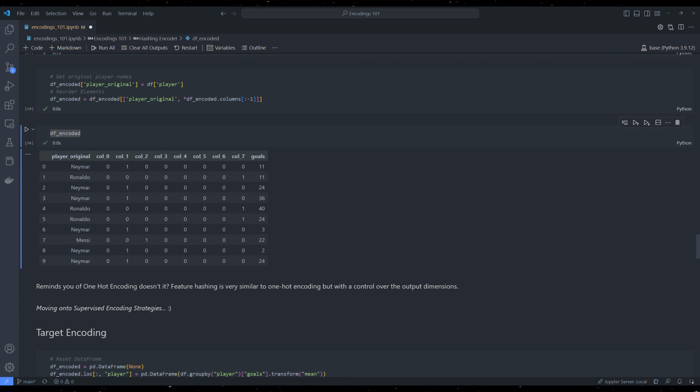Well, the reason for this is that when we imported the hashing encoder class, we did not pass any values for the n_components parameter. So the default value is 8. So the hashing encoder class assigns one of these columns to each category. So for Neymar, column 1 has been assigned. For Ronaldo, column 7 has been assigned. And for Messi, column 2 has been assigned.